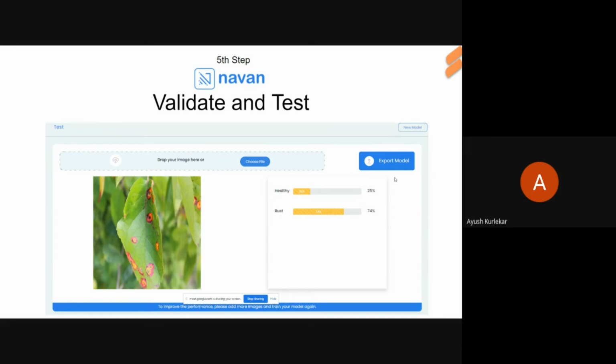So you load the model whichever you want to, and after that you just drag and drop an image, or rather you can choose the image. Now I'm choosing a certain image, and once I choose the image, it will say whether it's healthy or rust. So here are the percentages which say how much percent the model thinks the given image belongs to the class rust. You can see that 74%, the highest percentage, has gone to the rust class. So that means this image belongs to the rust class.